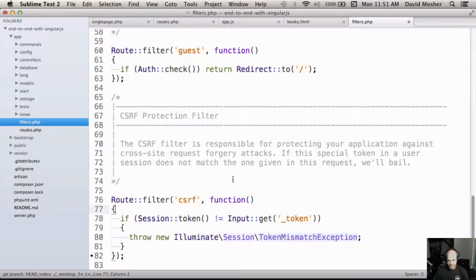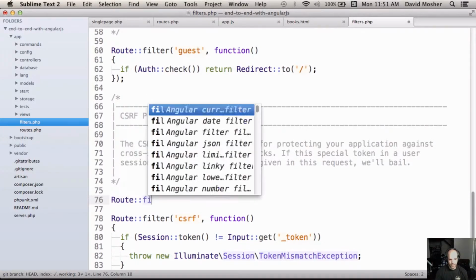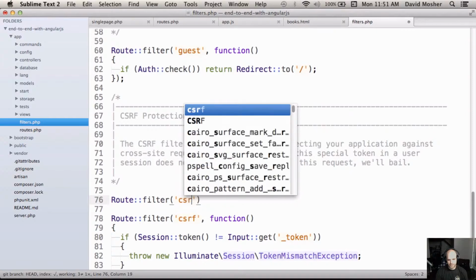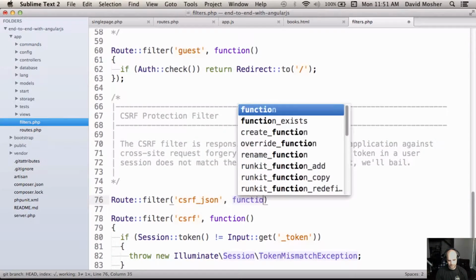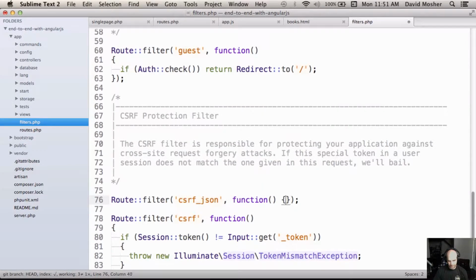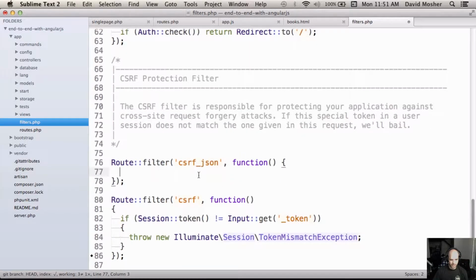It's just going to throw an exception. And again, that's not exactly what we want to do. We want to do something a little bit different. So let's add another one. And what we're going to do is create one called CSRF_JSON, because we're going to be extracting the token from our JSON payload that the authentication service sends. And you'll see how this works in a second.